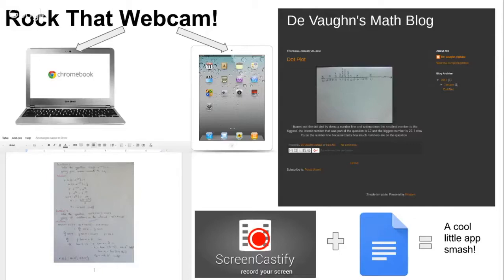So we have an example of a math blog here, where a student of mine, named Devon, a very funny kid. We have some cool inside jokes, the two of us. But Devon, what he would do, they were working in math class on dot plots. So the teacher gave him a task, and he worked it out on his paper. And I tell them, hey, when you're going to take a picture of your work, make sure you write big enough and neat enough so we can read it.